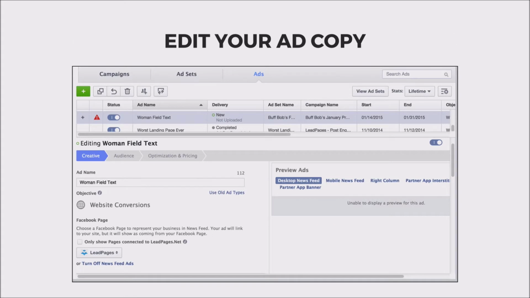In your ad editor, you'll be able to adjust the post content, the image, the headline, and the destination URL of your ad. Remember, when it comes to your ad, the most important thing to focus on is getting the right people in your target audience to click the ad and visit your landing page.